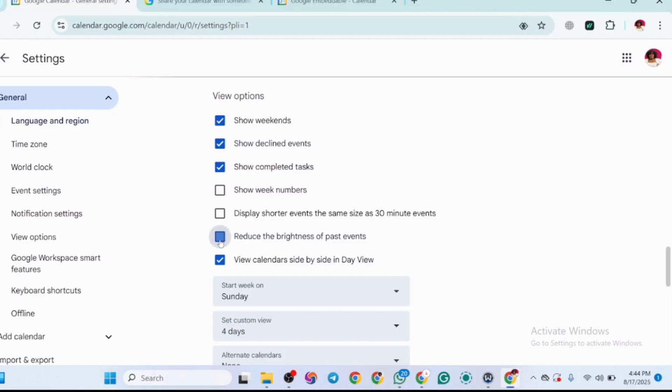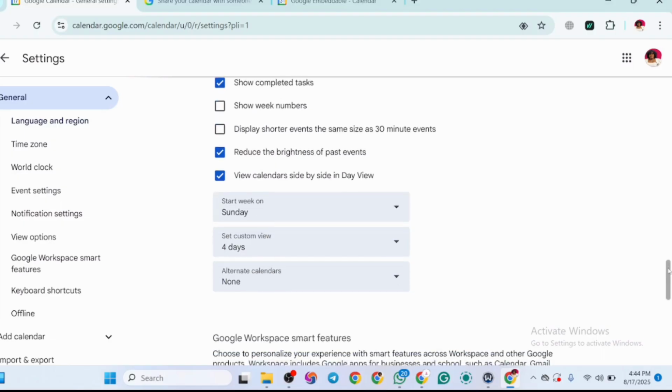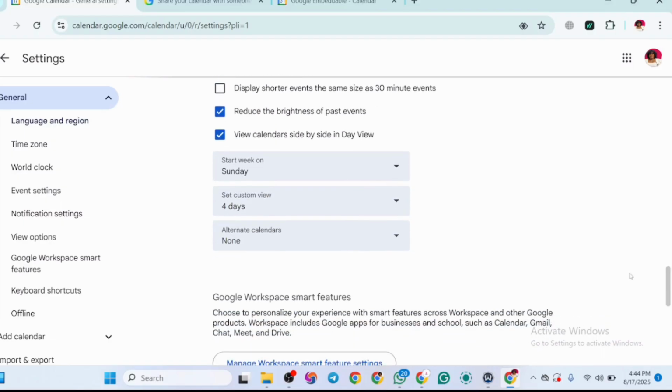So I will advise you to do this for you to be able to see through clearly, especially those of you that have a lot of events in your calendar. Then when do you want to start your week? Is it from Sunday? Some people prefer Mondays, some people prefer Sundays. You can choose whichever suits you or your clients prefer.